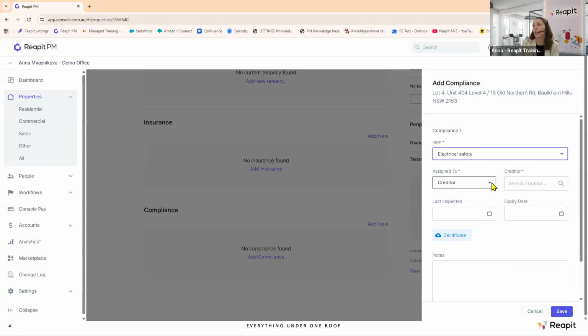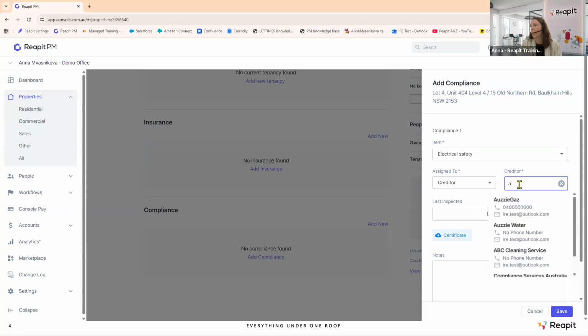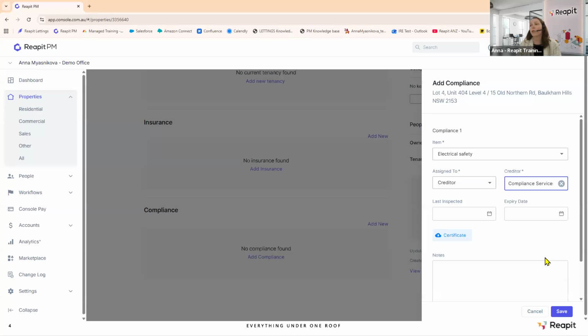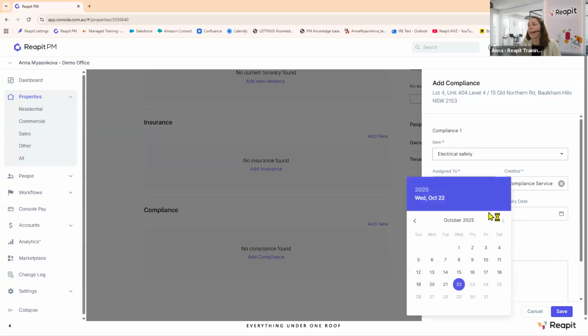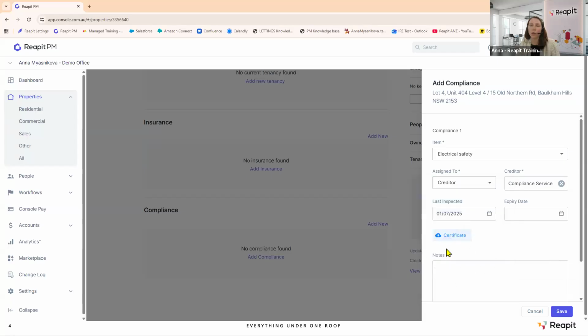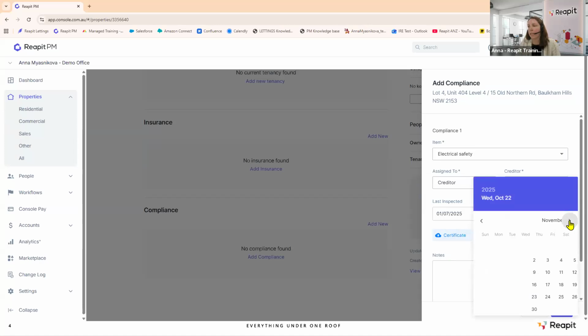I can assign it to a creditor, owner, body corporate, or integration partner. This depends on how you usually work. If I was to select a creditor, I will also be able to select a creditor from the list. I have got Compliance Services Australia in my system as one of the creditors, and that's who I'm going to assign this item to. I can add the date when the property was last inspected. Let's say it was on the 1st of July this year, and I will also be adding the expiry date.